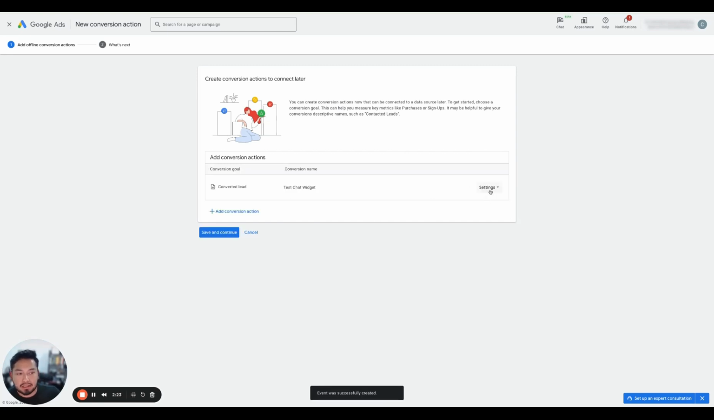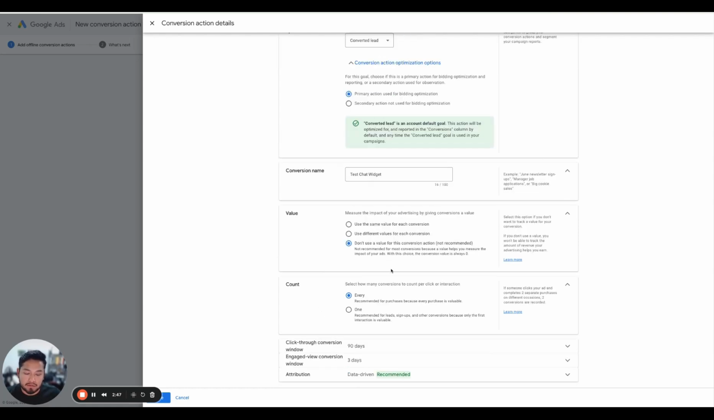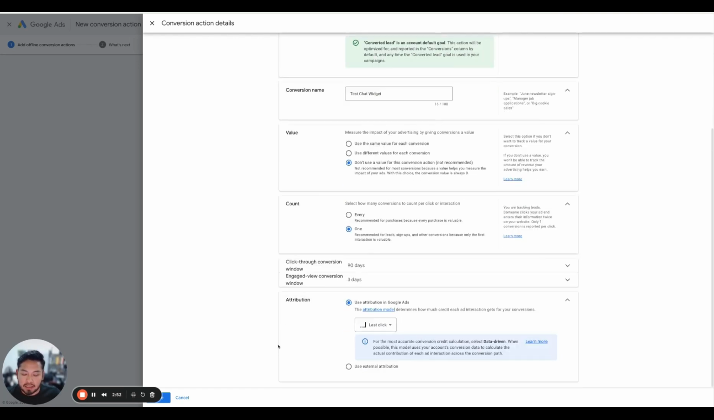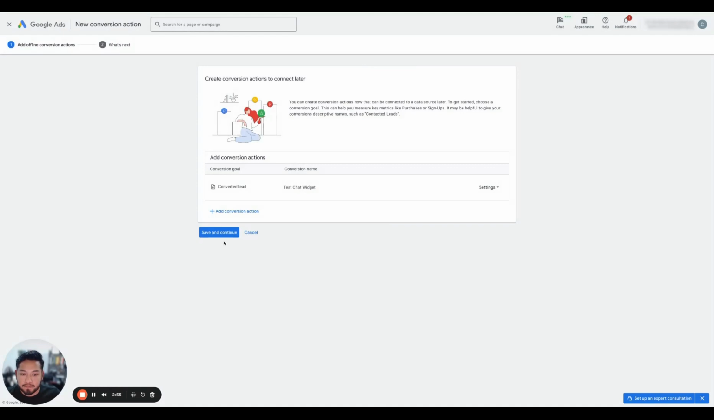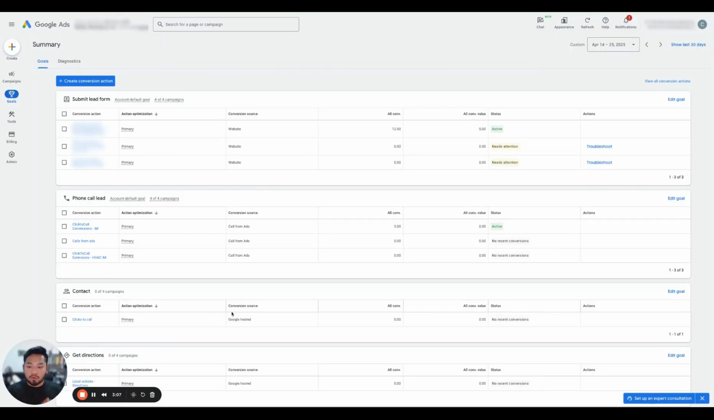Now from here, you're going to click settings right here, conversion action settings. Now you're going to check and make sure that this conversion action is a primary action, and that this is green. It is an account default goal. You always want to make sure that it is an account default goal and is a primary action used for bidding optimization. You have your conversion name here. Your value is going to be do not use a value. You're going to do one, and then data driven, where you change that to last click as of right now, and then you're going to hit save, and then save and continue. Then you're going to hit done again. And that is it for the Google Ads portion. Once you have that, let's move on to the next step.